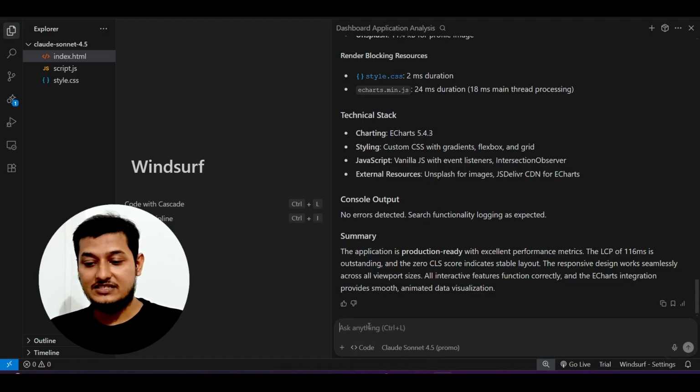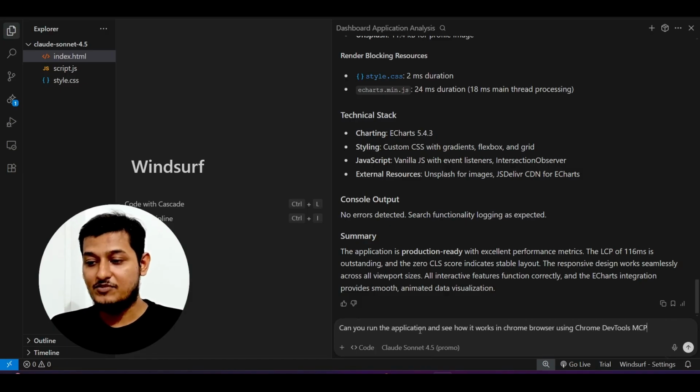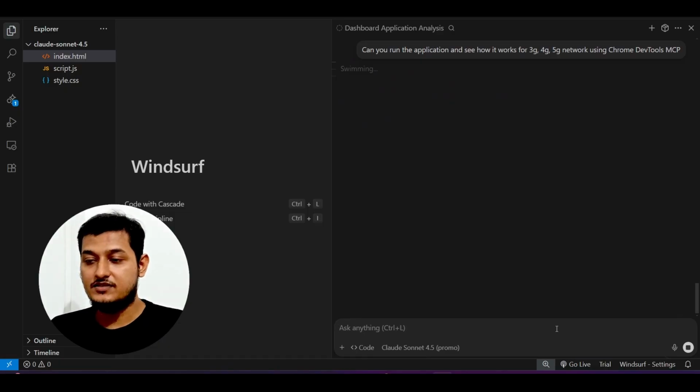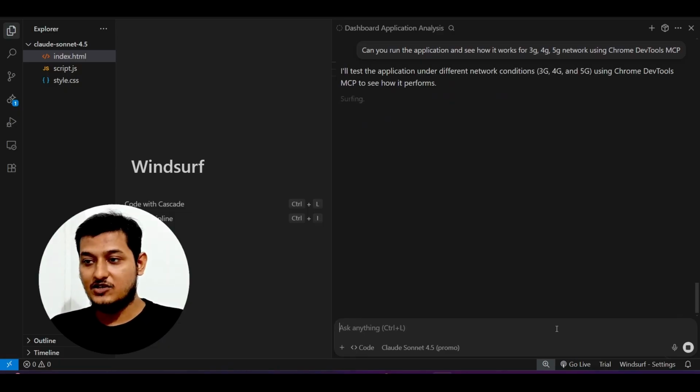Now also, if I ask it to please test this application, so again just run the prompt. Can you run the application and see how it works for the 3G, 4G and 5G network, using Chrome DevTools MCP. Okay, so it will do that analysis also.